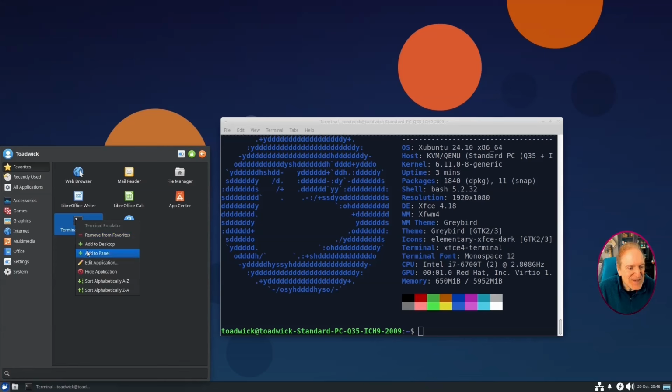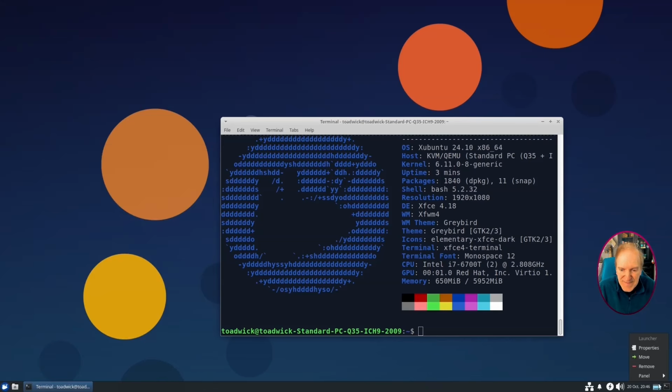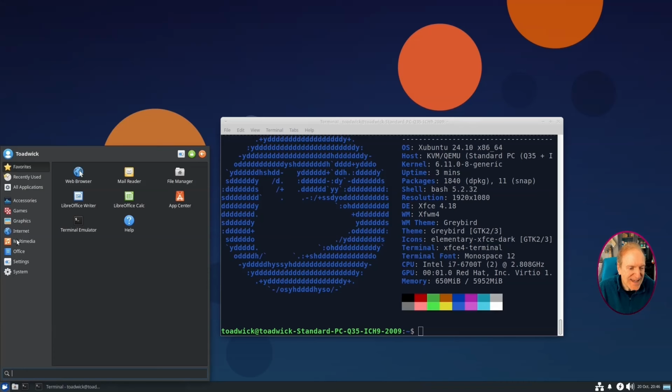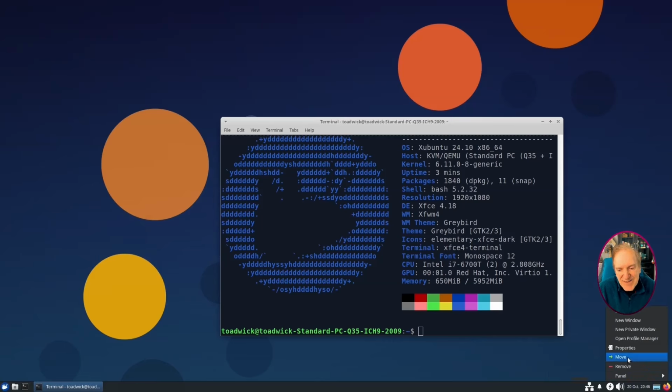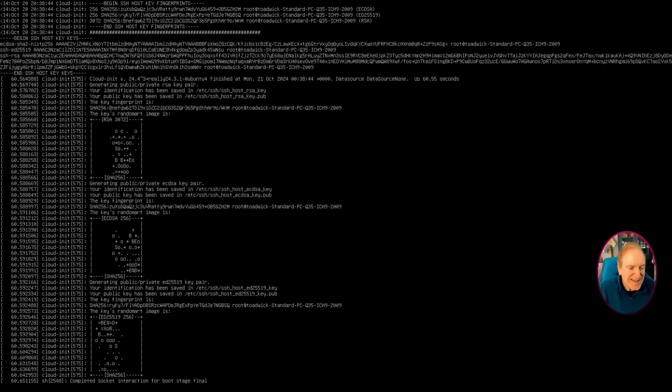So I'm going to do the same thing with the terminal. I'm going to right click, add to panel, right click, select move, and then bring my cursor over next to the folder. And now we got them both there in the panel. And then one more time with Firefox. So I like to have these three things readily available. And again, right click, select move, bring my cursor over next to the terminal icon, and there we go. So now we got all three right there. Easy peasy. Ah, it crashed again.